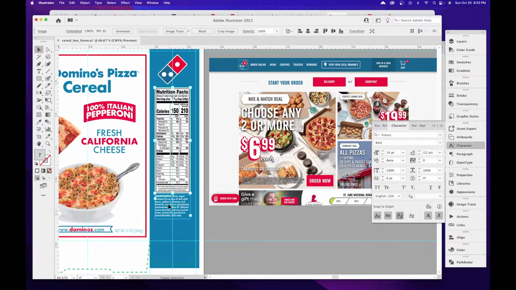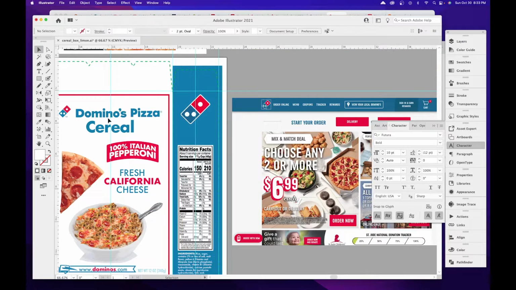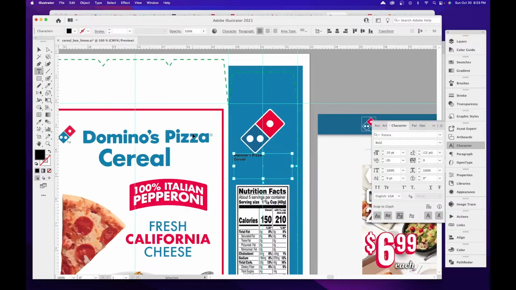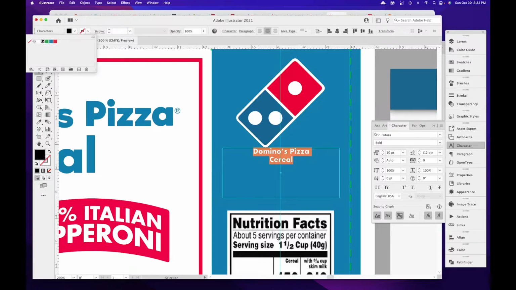We could actually move these down. Hold Shift, go down. And I'm going to click on my type tool and add another box here. And I'm going to type in Domino's pizza cereal. Zoom in. Command A to select everything. Let's go ahead and center this, and let's change it to white. And let's make it bigger.